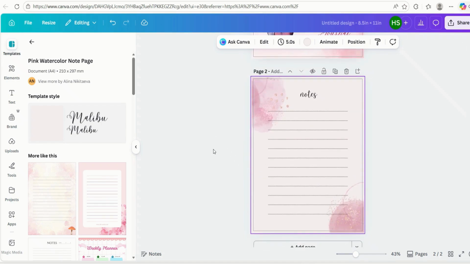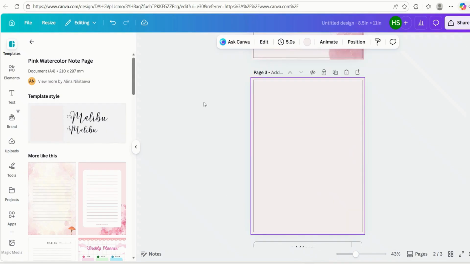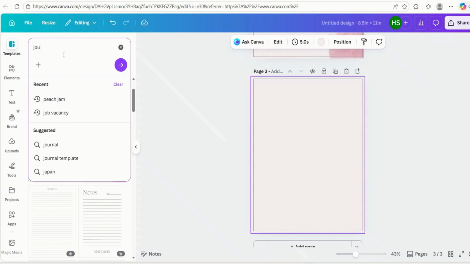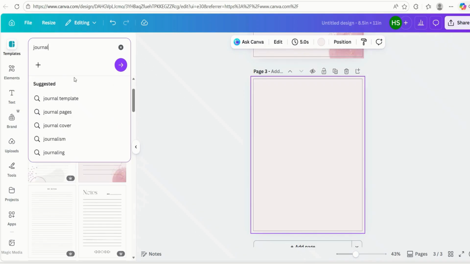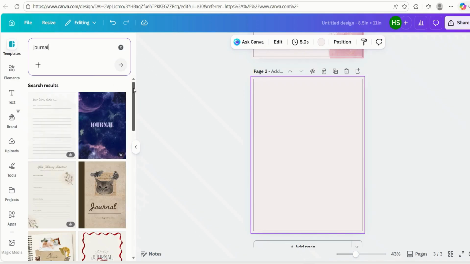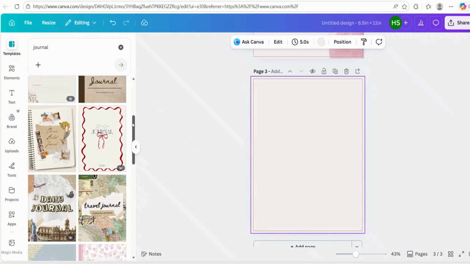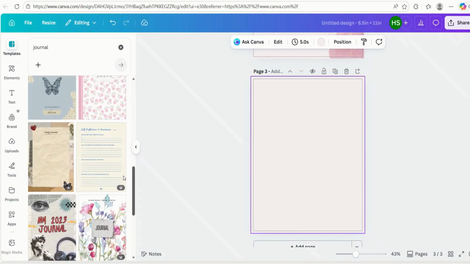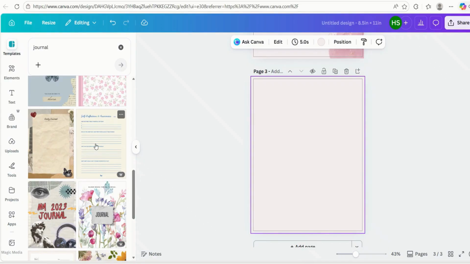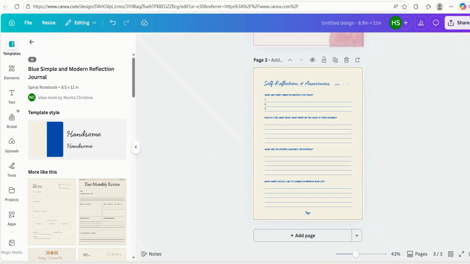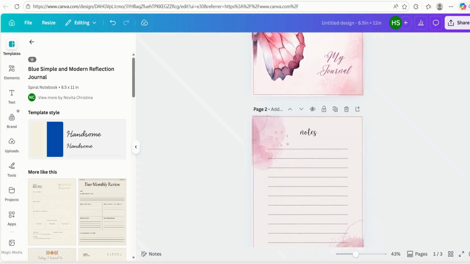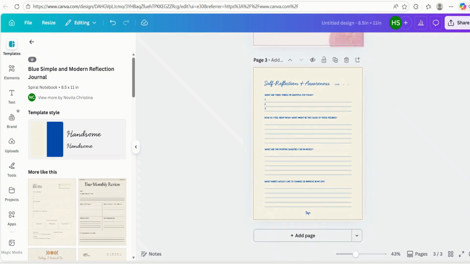And once you have the second page in place, the next step is to add the next page. It can be anything, but for this tutorial purpose, we can take it as a journal maybe. So I'll just type journal and see what I get. So this is the result of the journal page that Canva has in its inventory. So I'll select this one because this looks good. So, all right. Now we have three pages in place. That is the notebook cover, the notes, and then the journal page.